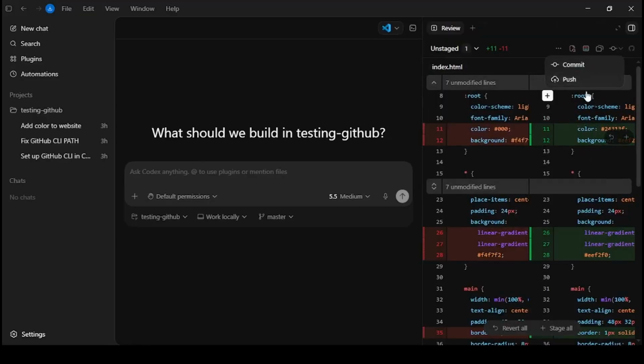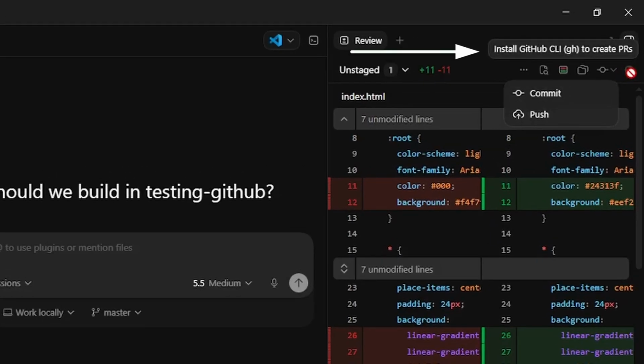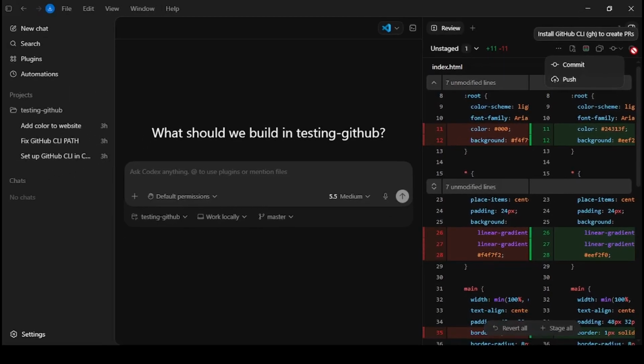So we'll be taking care of that problem in this video. If you're having an issue with the commit button or the push button, this video is for you. Codex gives you a hint here on what's causing the problem: you need to install the GitHub CLI, if you hover on that top right button there.